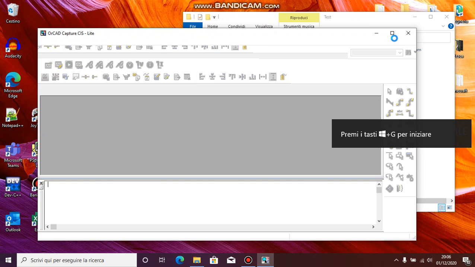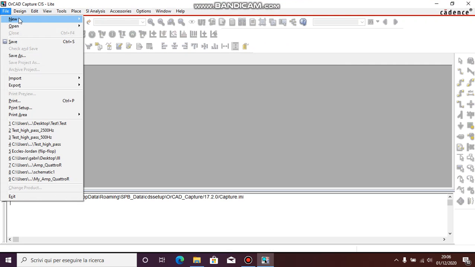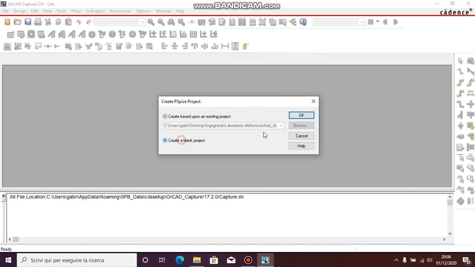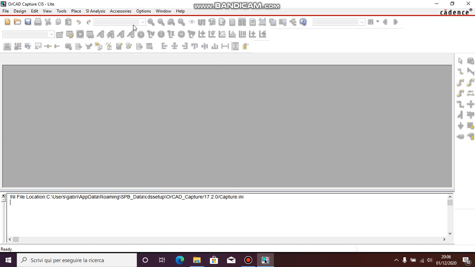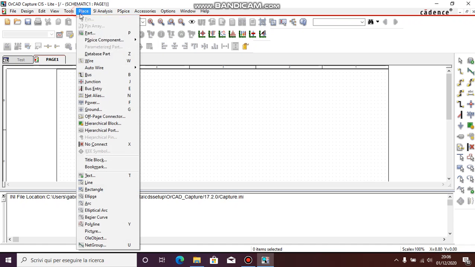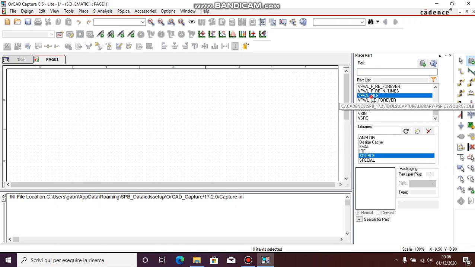Okay, we can now open PSpice and create a new project. I'm going to name it test, and that's going to go in the same folder. Blank project. Our generator that we need is in the source library. So place pot source, and it's this one. This is a generator that we need. Double click.